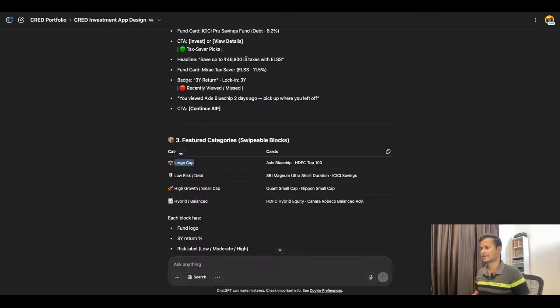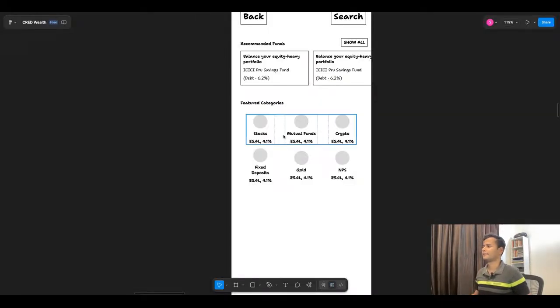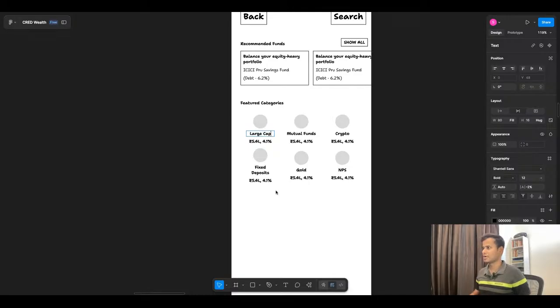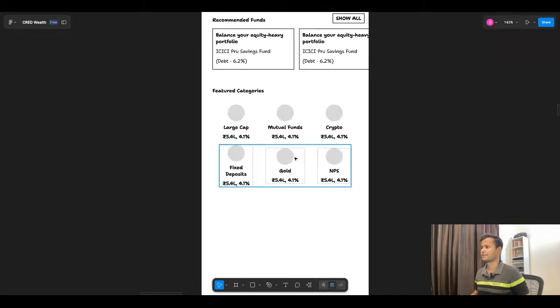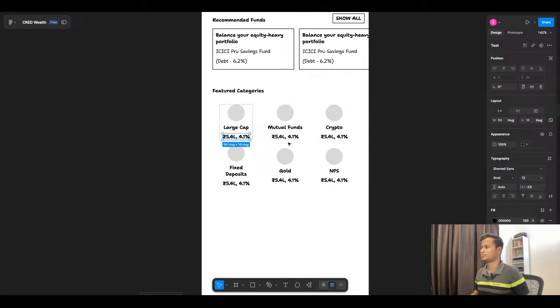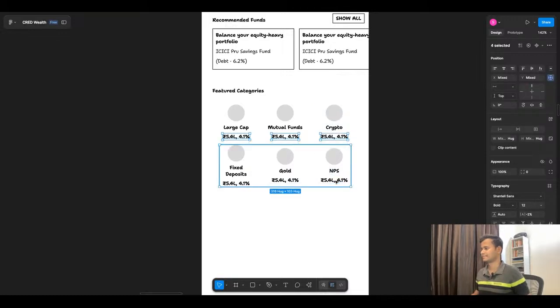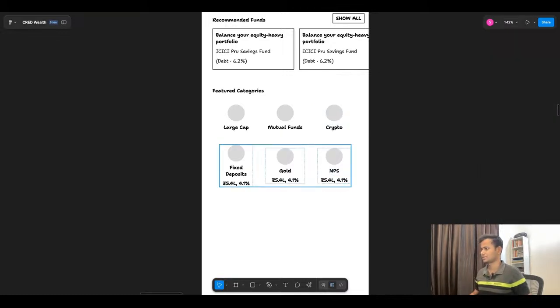Large cap, small cap. Large cap is one. Okay, a few things I want to remove from here are these. Okay, let's delete it first.